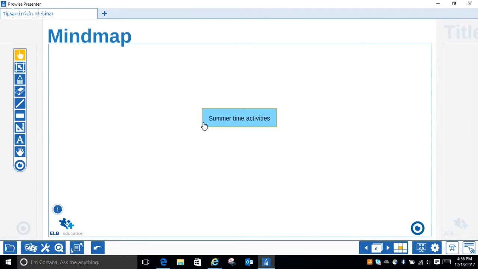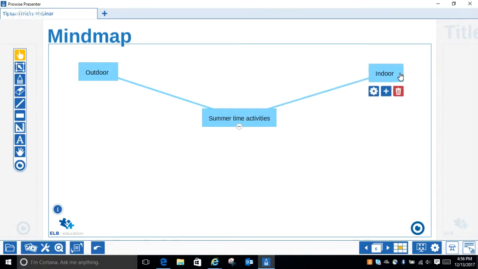When I do, I get my middle box, Summertime Activities. I can select that box, I can add an arm to it, and let's say Outdoor. Add that, I can take that, stretch the arm out a little bit more. I'm going to again come down to Summertime Activities, select again, select my add, and Indoor. And I'm going to stretch that out.